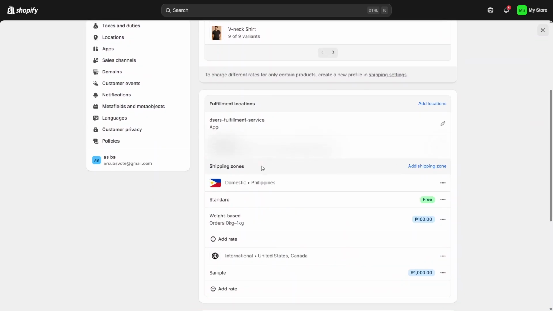Now that you're inside your shipping profile, scroll down until you see your shipping zones. A shipping zone is basically a group of countries or regions that share the same shipping options. Under each zone, you'll see the list of shipping rates that customers can get, such as standard or express shipping.